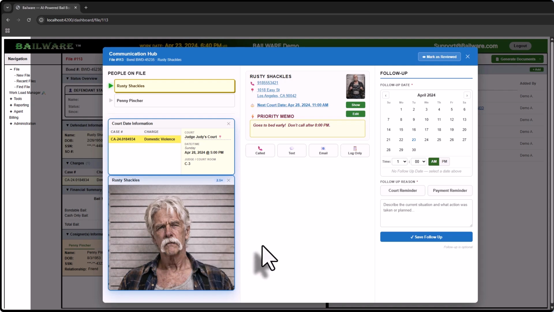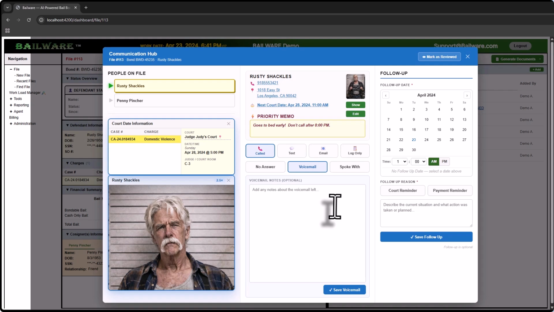Now, if you're reaching out by phone, simply click the phone button, and you'll get 3 possible outcomes. If I click no answer, the system will document that for the agent, and there's nothing else to do. If you click voicemail, the agent can leave a description of what was left. And if you actually spoke with the person, you can document the recap of the conversation here.